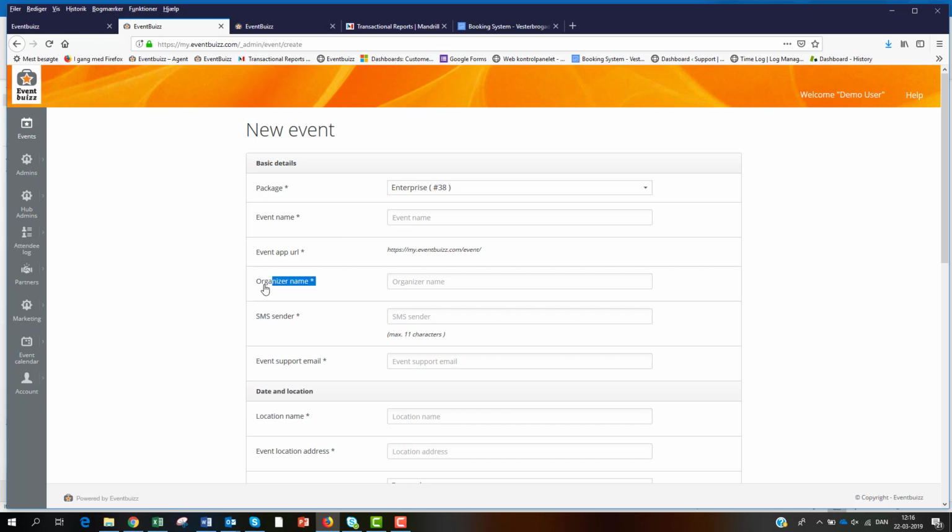Then you fill in organizer name and SMS sender name. These names are meant for if you send out emails or text messages to your attendees, then the sender name will be this name you put in these fields. The reason why you put in another SMS sender name is that it can only take 11 characters.